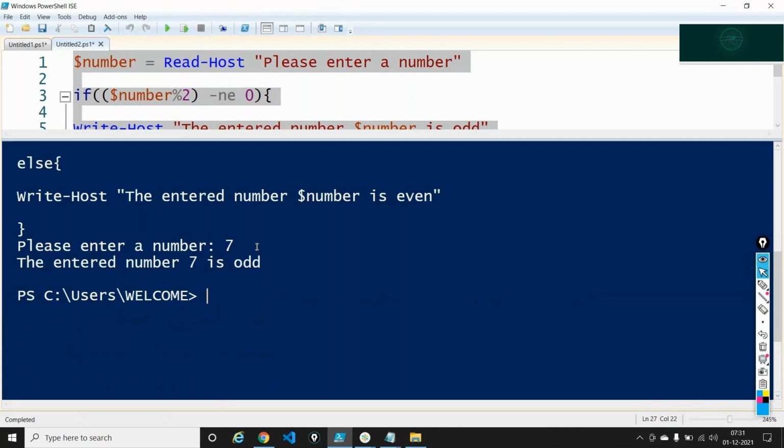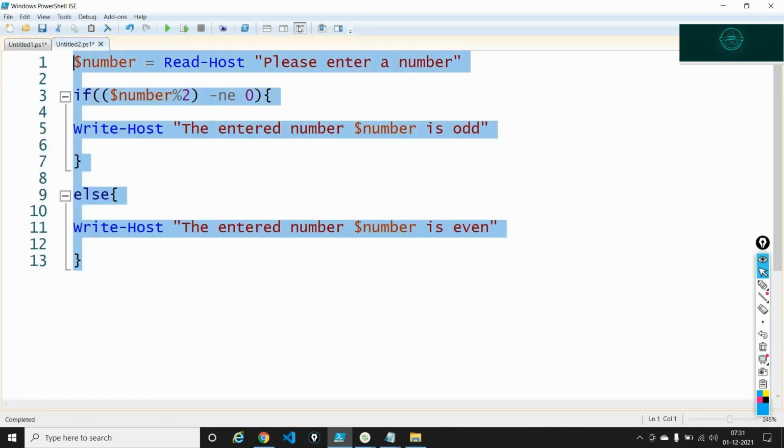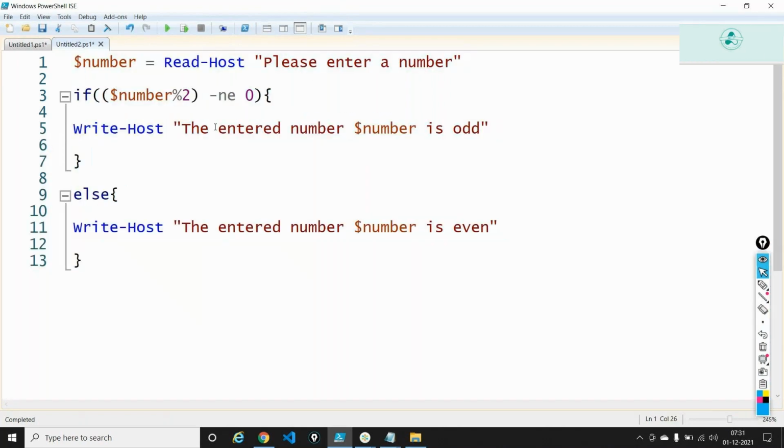Now I do not have a limit that I should give a number from 1 to 999 or 1 to 1000 or something like that. Rather, I am leveraging a statement called Read-Host in order to read the number. Then I am taking that number, giving it here, and executing my entire script. Any questions still here, guys?